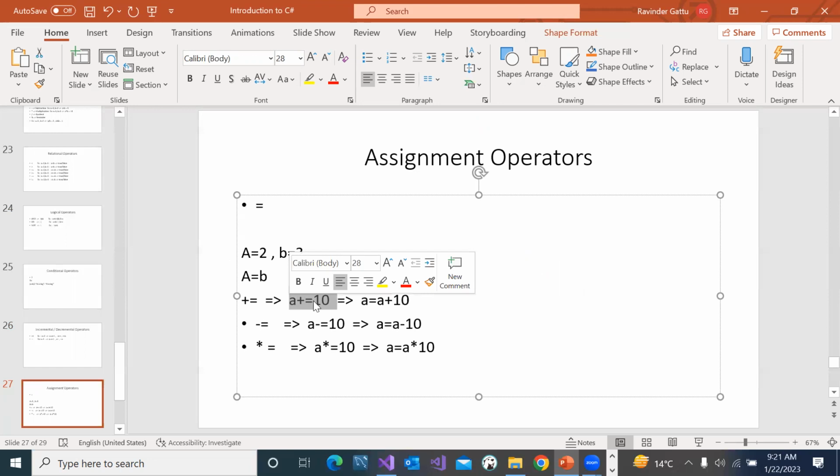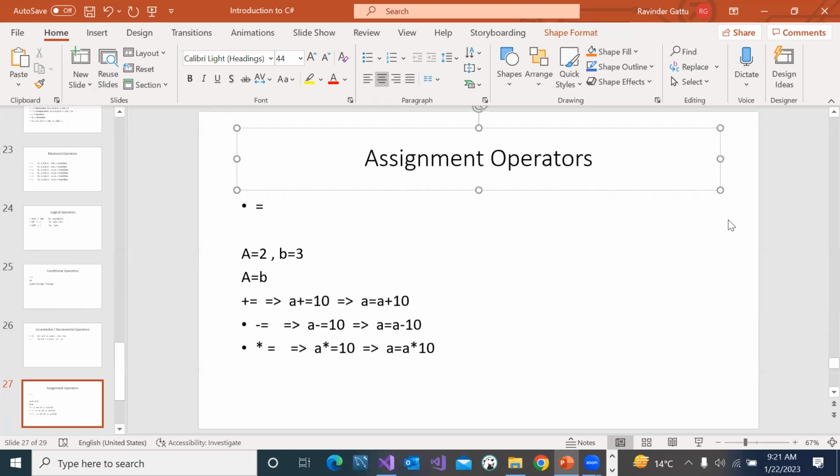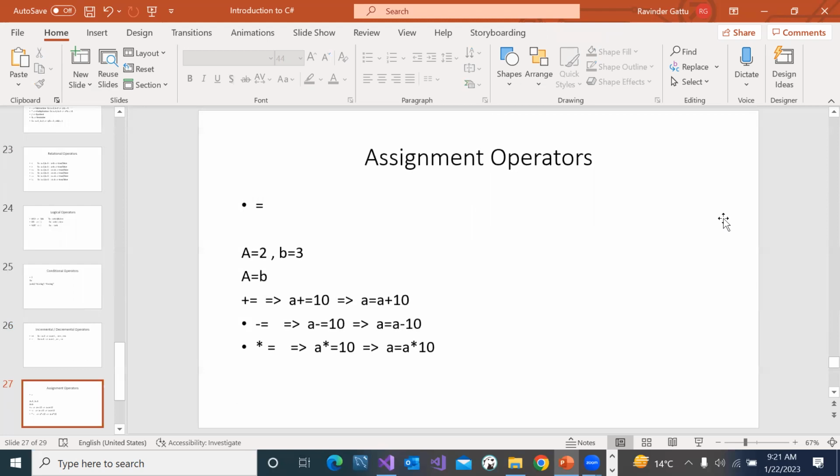This will just reduce the complexity. It means A is equal to A plus 10. A minus is equal to means A is equal to A minus 10. A into is equal to means A is equal to A into 10. So these are the commonly used operators. We also have bitwise operators. We'll discuss them later.